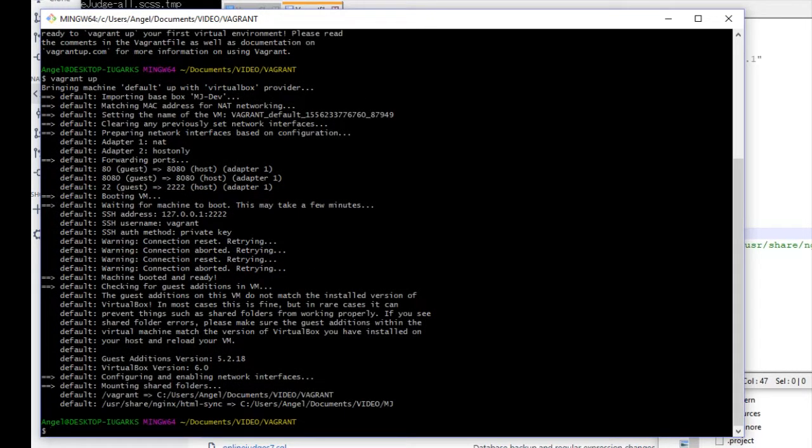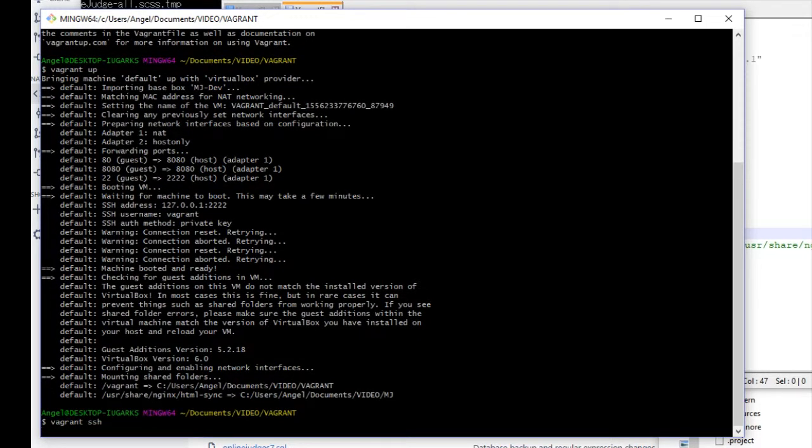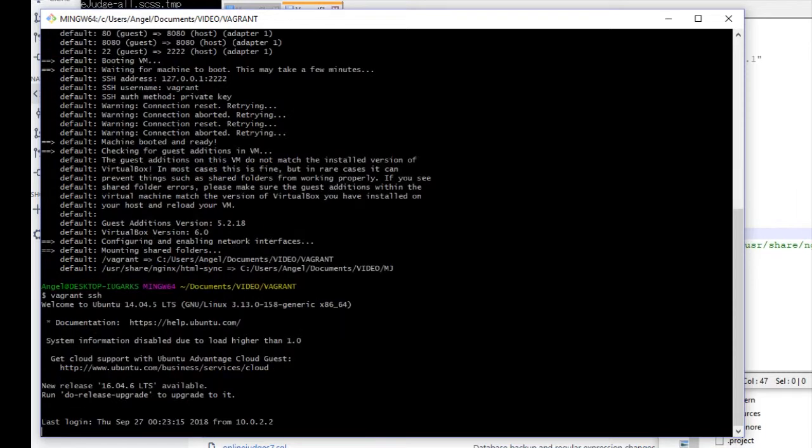Alright, perfect. It seems like the virtual environment is now initialized, so we're going to go on ahead and SSH in there. So Vagrant SSH. Let's give it a little bit of time. Alright, now we're in. But before we start navigating to the priority directories, let's change a couple of configurations in our MySQL config file. So let's go on ahead and run this particular command.